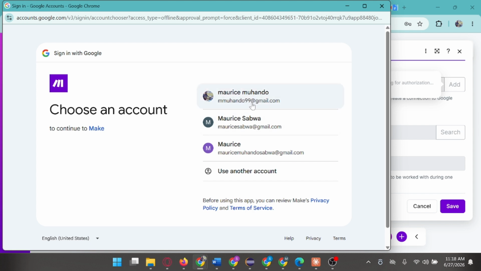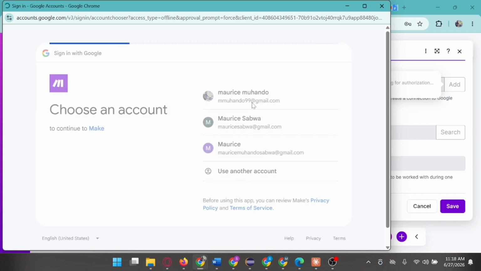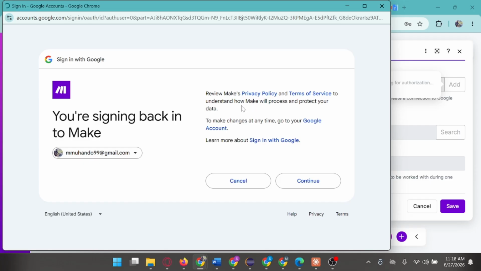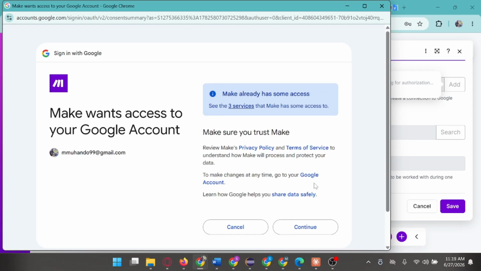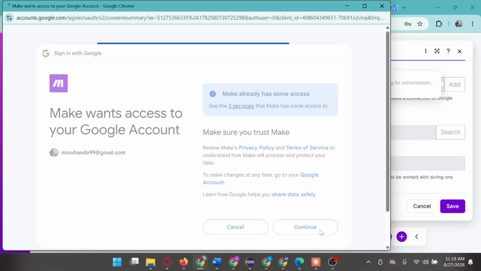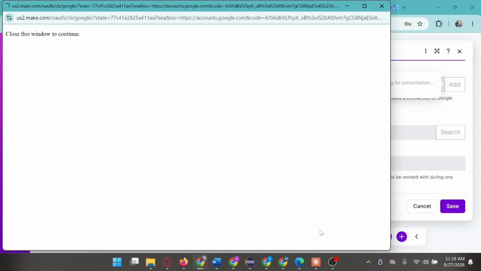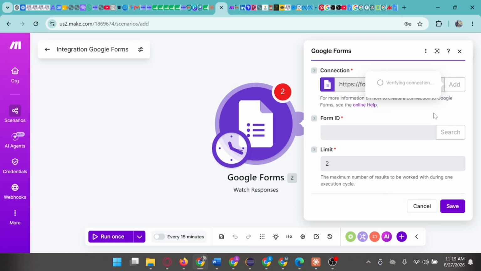And I'm going to use my email here, the first one, because that is where I have my Make.com. I'm allowing it to access this. By doing that, it gives me that scenario there. I'll just tell it to continue, and it's verifying connection, and you can see it has connected. Then it is asking for these areas to be filled.